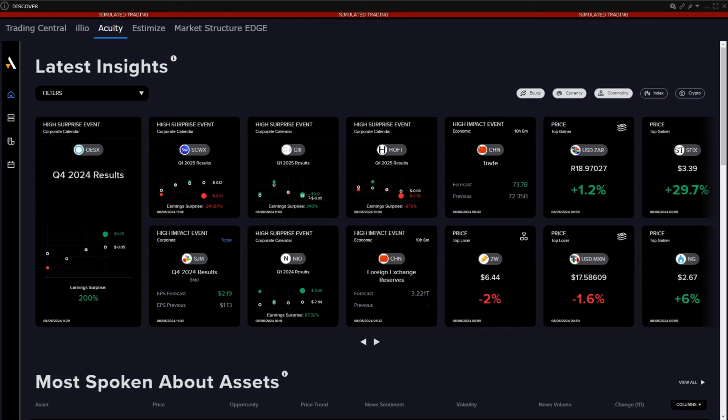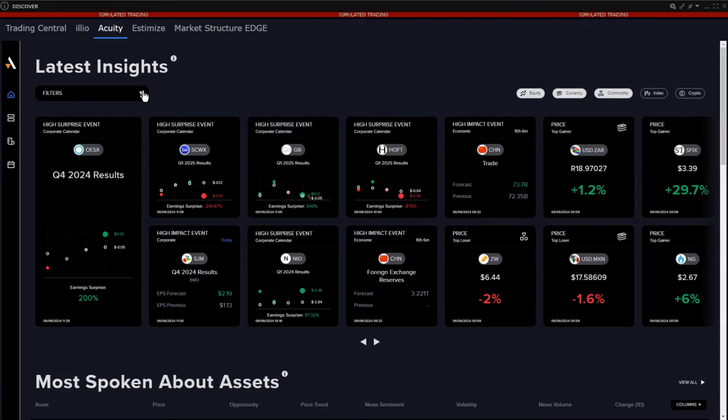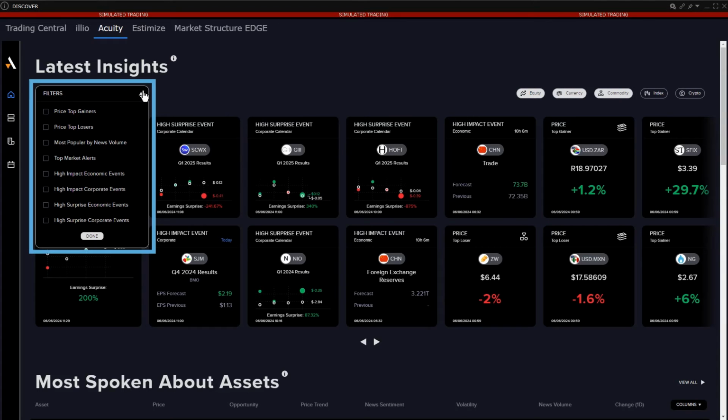At the top of the page is the Latest Insights section. The Latest Insights section includes the most important events and updates from the various datasets the Acuity Trading and Signal Center offers, such as top movers in price and hot trade ideas. The investor can use the filter to narrow down the items displayed.